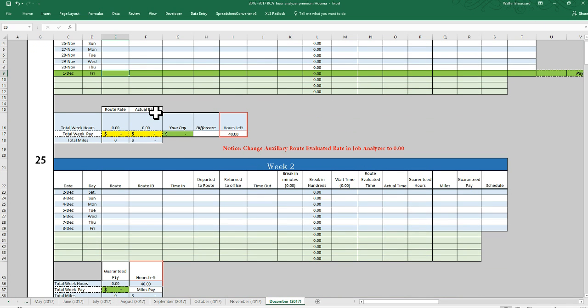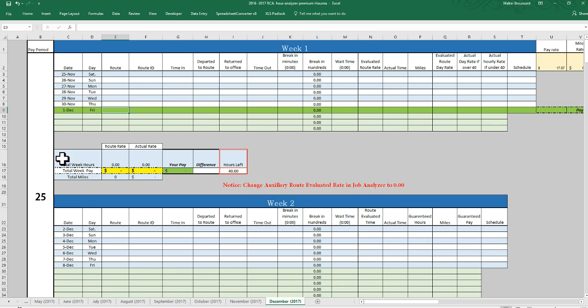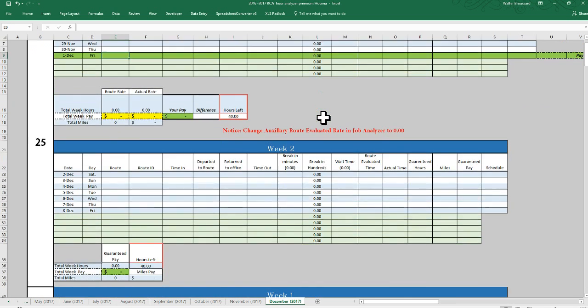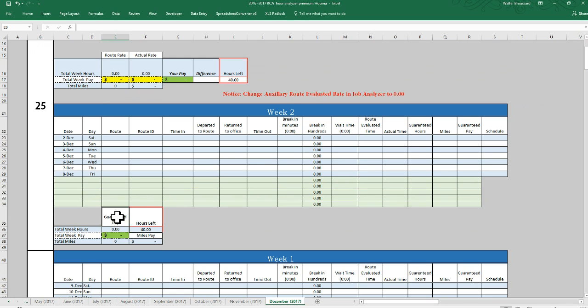So what you want to do is notice that your first week in the pay period of 25 is just like all the other weeks. But then you start guaranteed pay here. Now guaranteed pay is different, in the fact that if you run a route that's evaluated, let's say Route 15, evaluated 8.6, and you run it in 12 hours, you're going to get paid 12 hours. If you run it in 7 hours and you go over 40, you're going to get paid 7 hours.